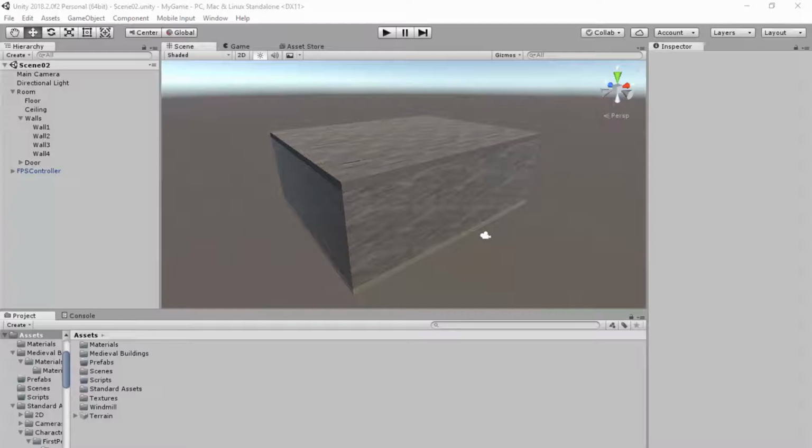Let's take a moment to talk about game objects. In Unity, everything in your scene is a game object. But what is that? Let's look at some of the game objects to get a better understanding.